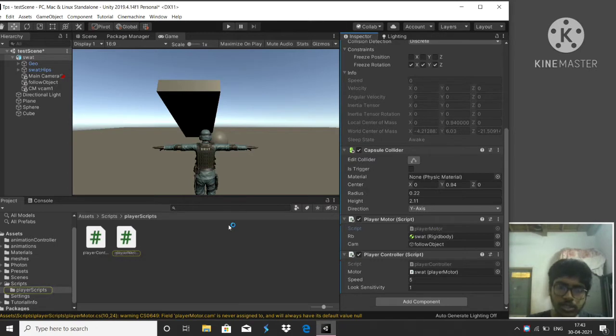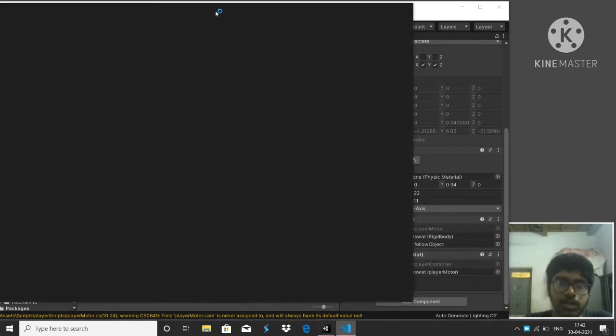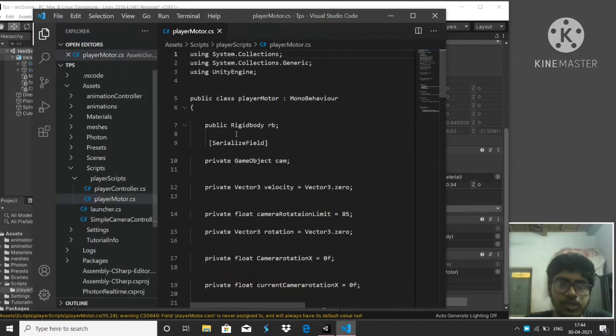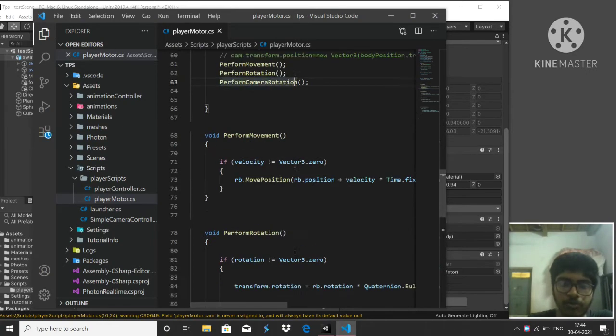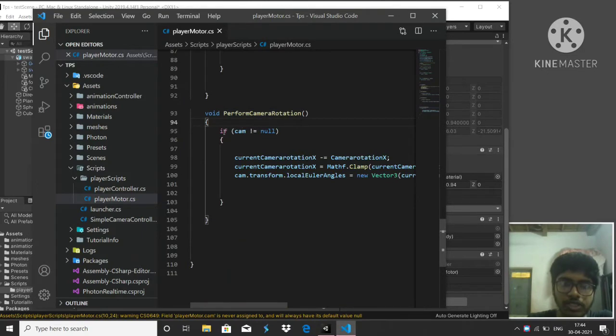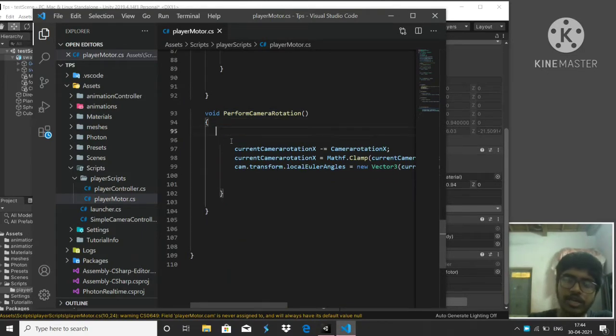Now initially we're going to uncomment that function, and I will explain what this function does so that you guys can understand it better. So let us get started again. Go to your player motor and go to that particular function which you uncommented, perform camera rotation, uncomment it. Okay, cool. Now initially we're checking if our object is null or not. If it is not null, I think we don't need to check it again and again, just saving extra computation.